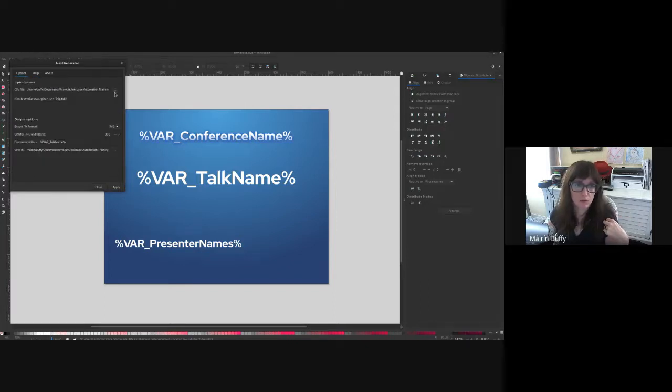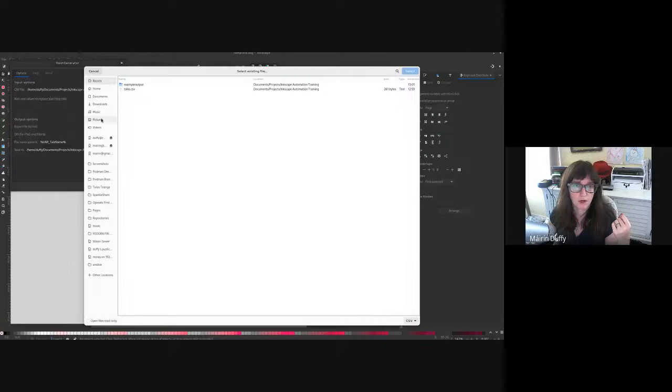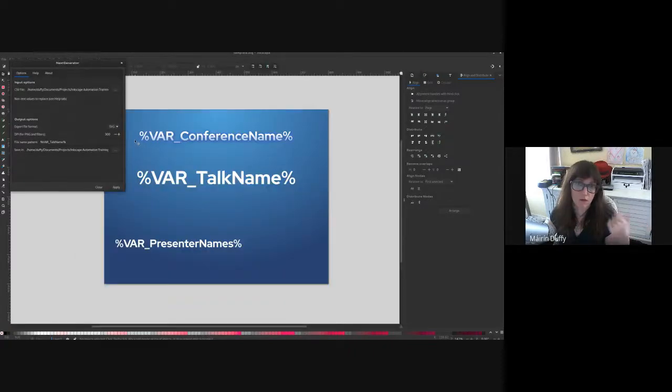But yeah, so I'm just going to pretend like I was doing this from fresh. So I'm going to pick talks.csv. That's the CSV file that I showed you in the spreadsheet app. Non-text values to replace, that's for the color and graphic option that I'm not doing here. You can do multiple formats. You can do PNG, PDF, SVG, PS, EPS. So for this example, I'm going to use PNG, but it'll work fine for SVG too.